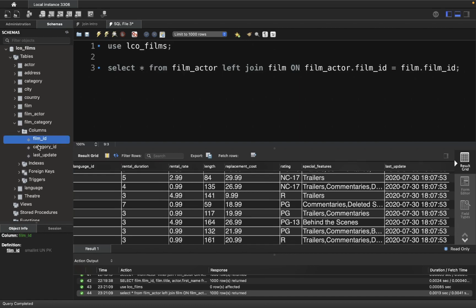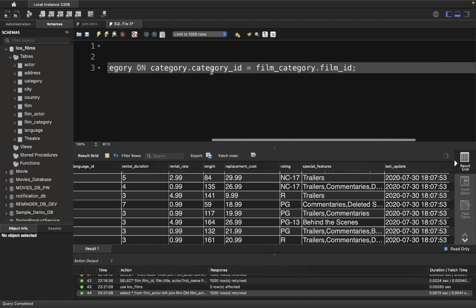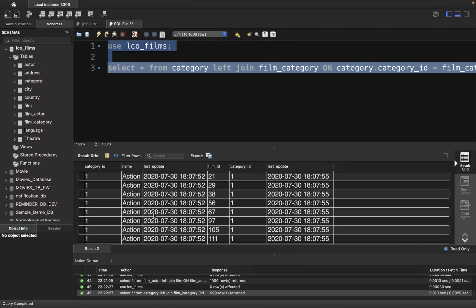What's film category? Film ID, category ID. Okay, let's do the same thing with category. We're going to do category left join film category, right, on category.category_id is equal to film.category_id. Let's try to execute this and let's see.